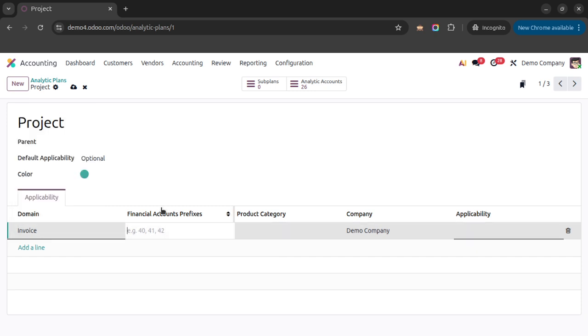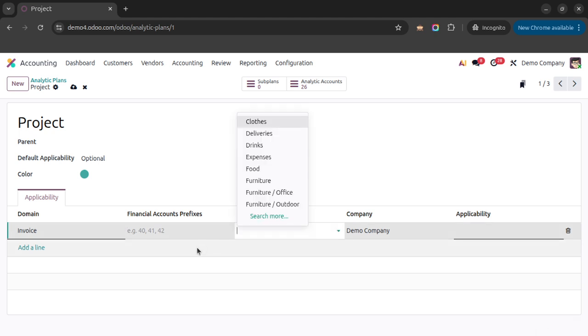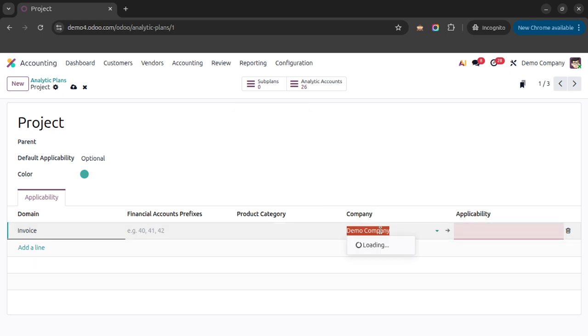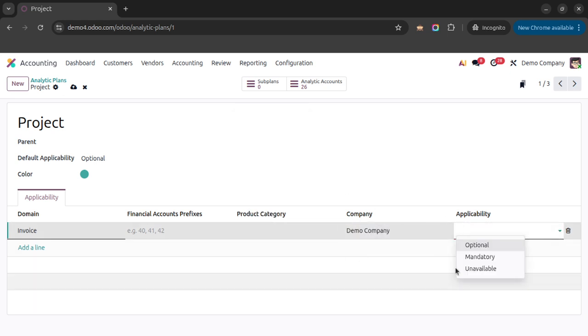You can use the financial account prefix, so that only the accounts starting with 40 can be used. You can also define the product category, that it should be applied to only food, furniture or anywhere else. You can define the company. Also the applicability is the same, that it should be optional, mandatory or unavailable.